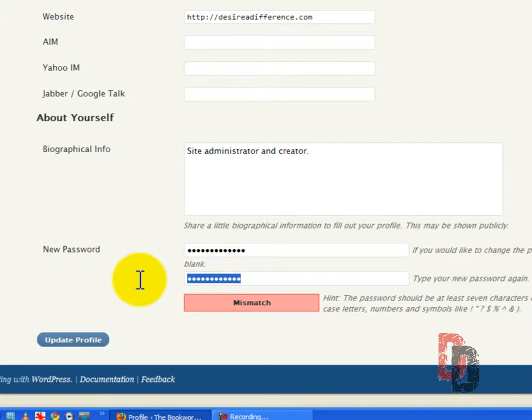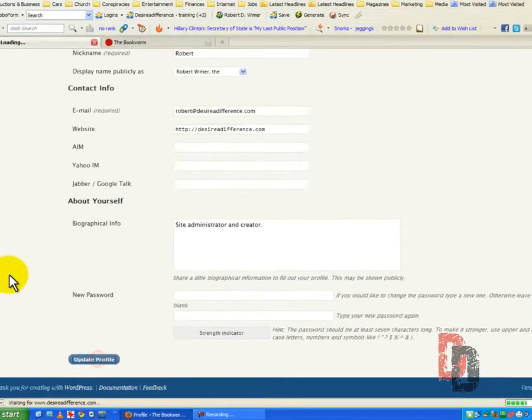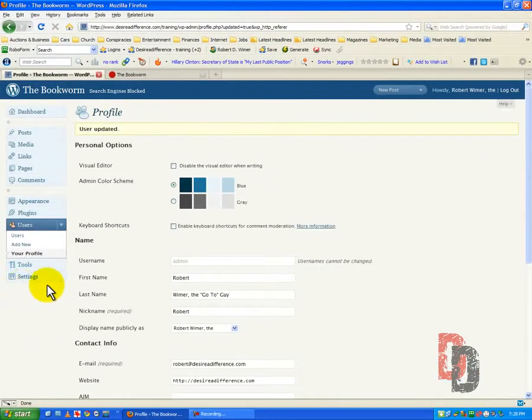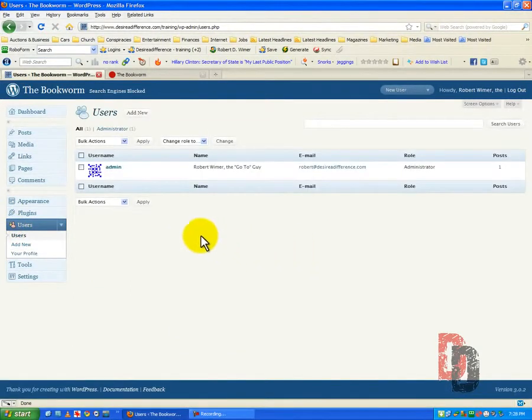Let's try that again. As you can see, I have a mismatch. There we go. Now we're not going to keep it because I don't want to change it for myself. But in any case, you can change your password. We're going to update the profile, and we are going to go back to users, and we are going to see name the go-to guy with email.